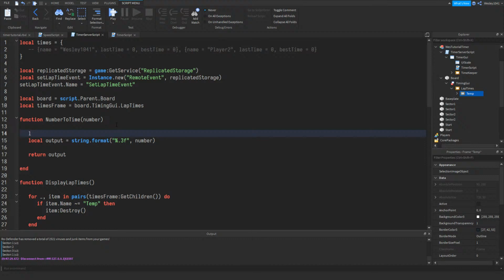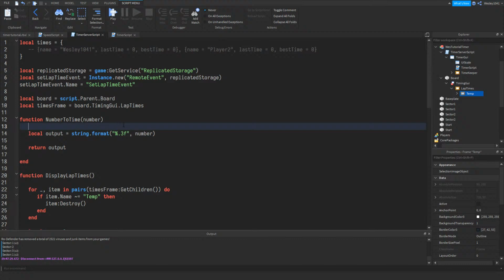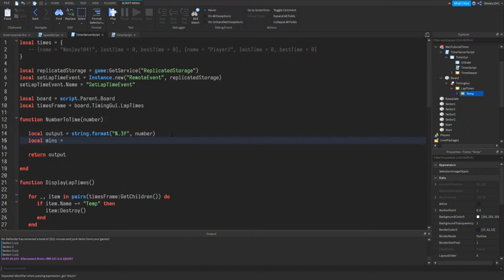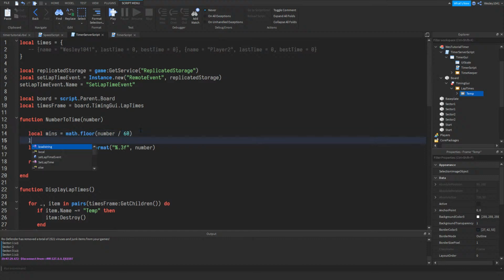And what I want to do is, this is fine, but I want to change it. Local mins equals number divided by 60, and then let's put a math.floor in front of it. So if we were to set a lap time under a minute, it will say, for example, 50. This number would be, what's 5 divided by 6? I know it's something lower than 1, between 0 and 1. So that would be rounded down to 0. So minutes would be 0 in that case. And otherwise, minutes would be, let's put it here by the way, and then local seconds equals number minus mins times 60, and then let's do seconds here.